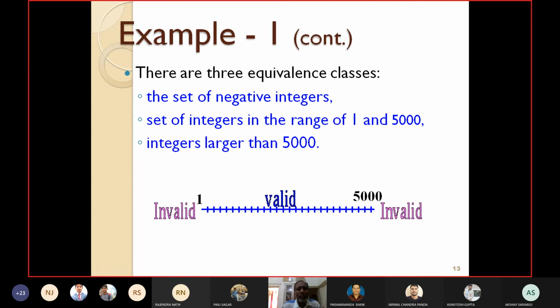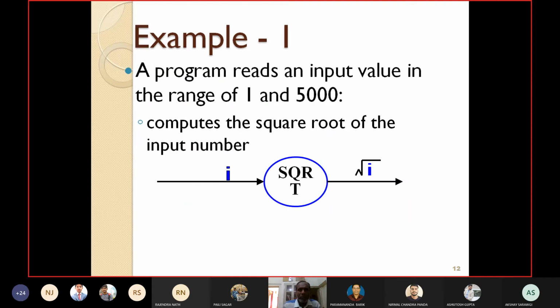So there are three equivalence classes. One is the set of negative integers, the second is the set of integers in the range of 1 and 5000, and the third is integers larger than 5000. Isn't it very simple? For this problem, the input value is specified as a range.